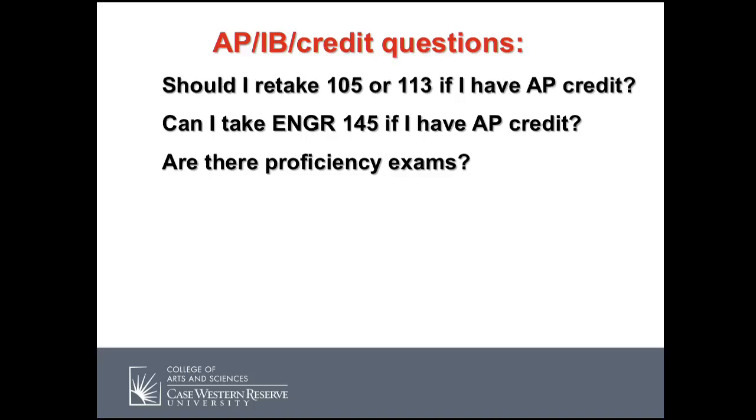Up until 2 years ago, we would give credit for 105 and 106, which is the second semester of general chemistry. And what we found is that students that would take AP credit for both 105 and 106 would not do very well when they would matriculate into organic chemistry. And so we tried to address this 2 ways. The first thing that we did is we are now requiring students to take the second semester of general chemistry, Chem 106, on campus.